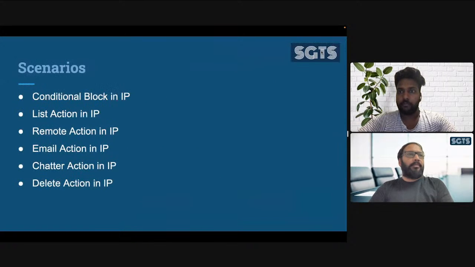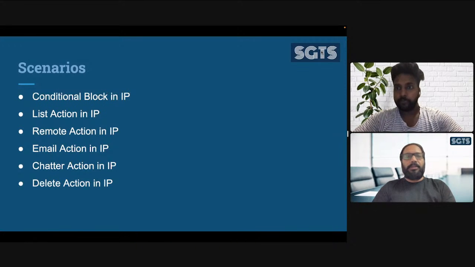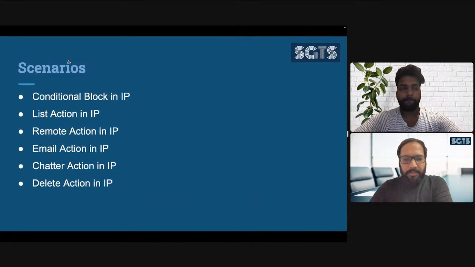We have 6 scenarios that you will be learning, and all these scenarios are related to integration procedure. While Abhishek implements these, you can relate how you would implement them if these problems were in Apex. Similarly, the replacement of Apex or coding is basically integration procedure, where you can implement all the logical building. So let's start with the conditional block implementation in IP. Over to you, Abhishek.